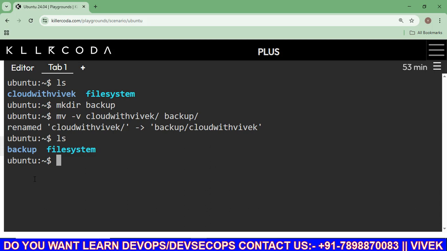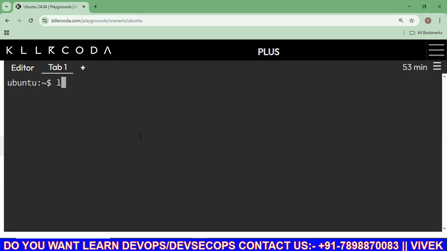Now if you want to move your data, then you can move it also. Actually guys, it will do both work. Now you can see backup, and ls backup. Then you can see your cloud with vivek is inside backup. So this is the way. I hope this command will be helpful for you.